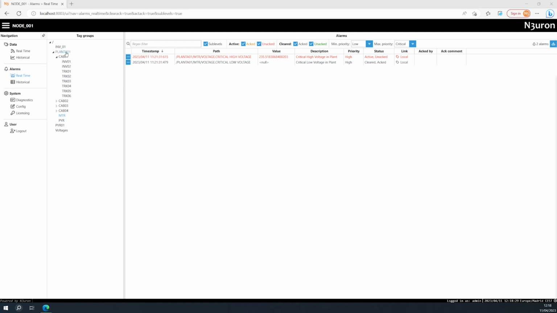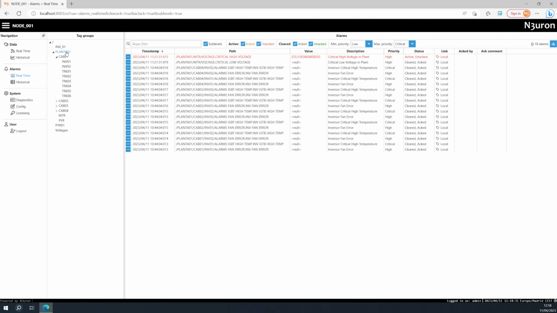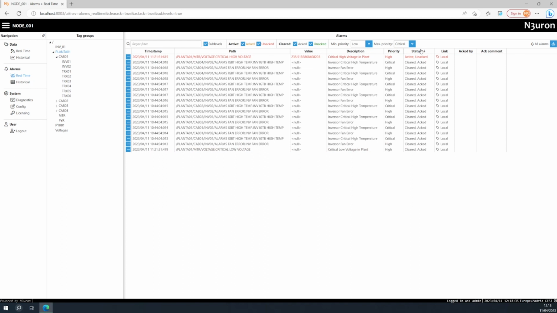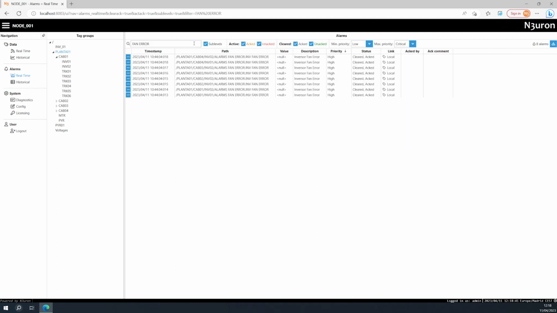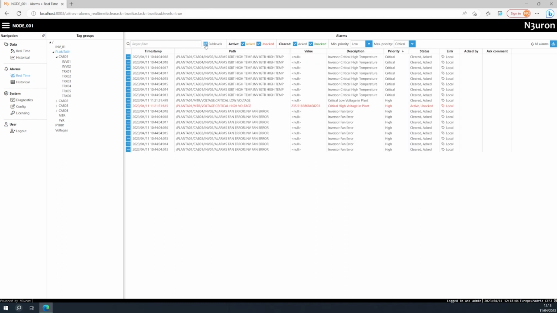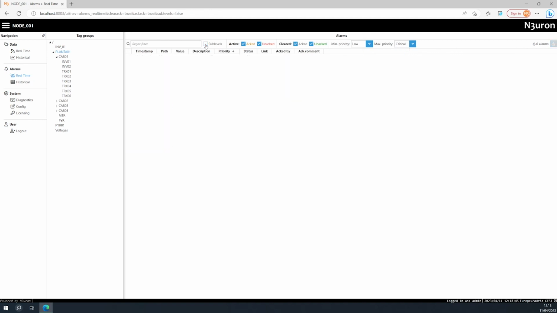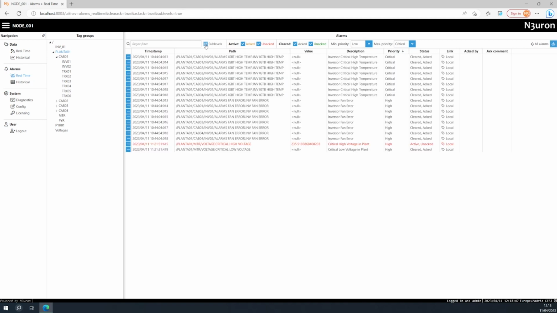The toolbar at the top of the Alarms panel provides a wide range of options for filtering and managing alarms. You can filter alarms by their status, priority level, or by using regular expressions to search for alarms by name, description, and other attributes. By default, it will show non-cleared and non-acknowledged alarms. The Sublevels checkbox shows all alarms below the selected level in the Tag Groups tree, making it easy to find the specific alarms you're looking for.